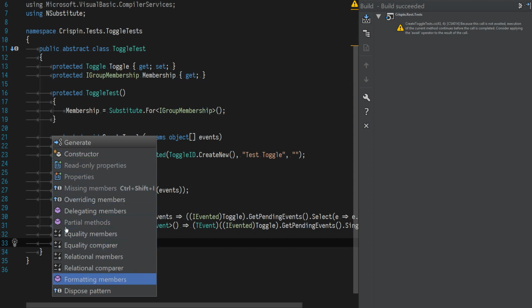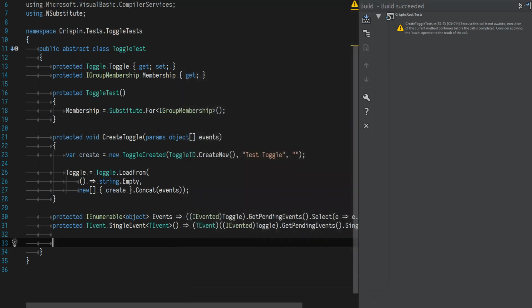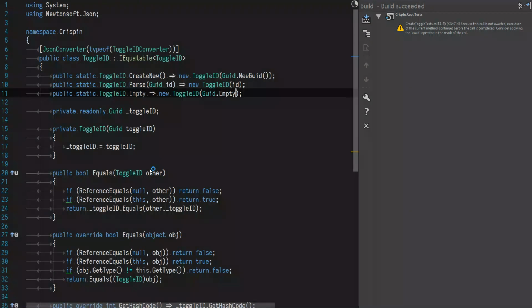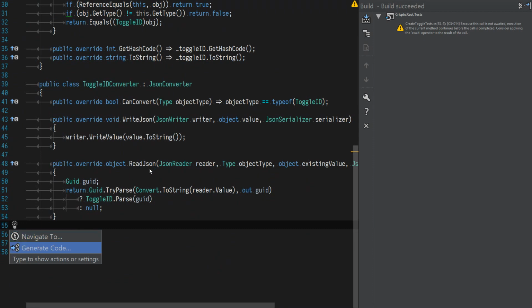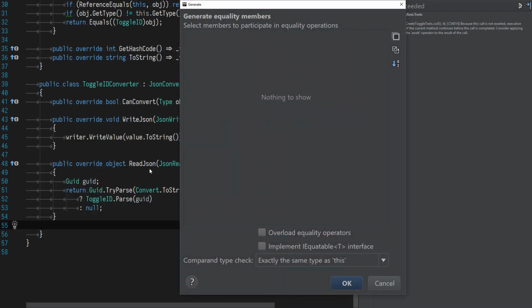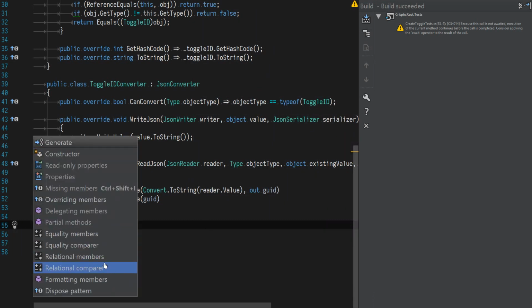I was hoping operators were in. Oh yeah, equality members. I'm in the wrong place, but you know. Toggle ID. Generate code. Equality members. Can't. Oh, that's annoying.